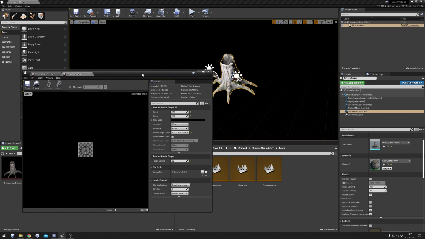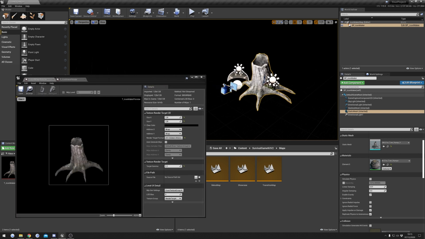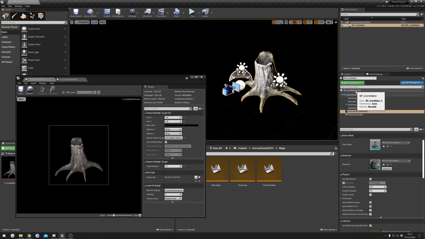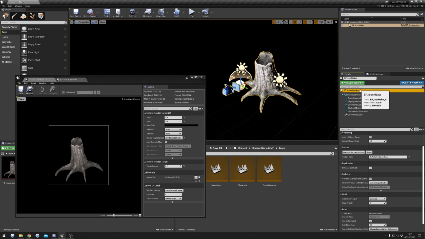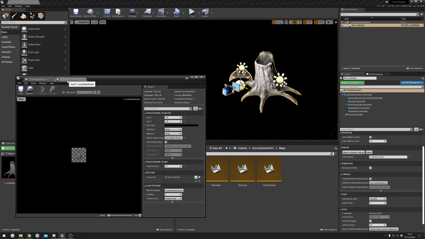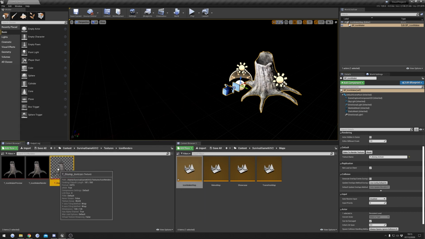So what we can do is drag this down here. And with the icon maker selected, hit the top one here that says self, and you can set the texture name, so I can call this stump underscore invent icon, and I can hit bake to render texture, and you'll see that it's updated in here. And if I minimize this, we've actually got our icon here.